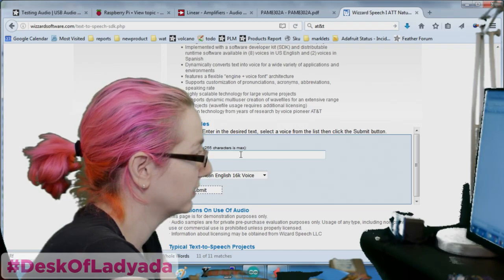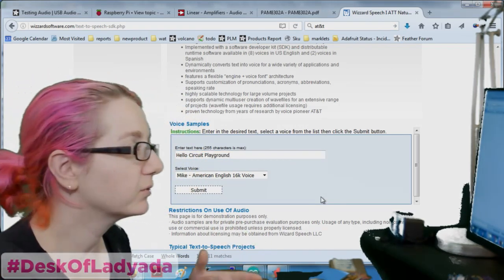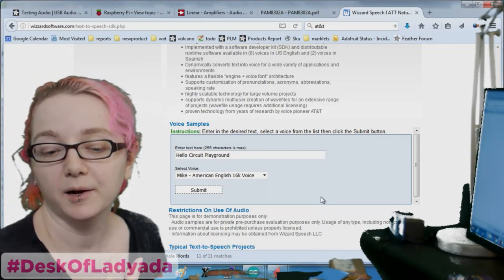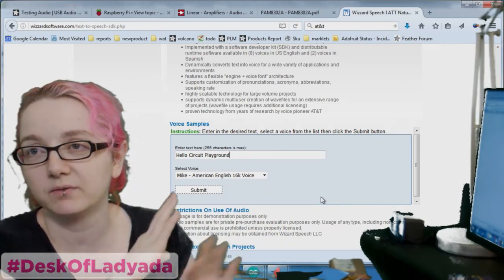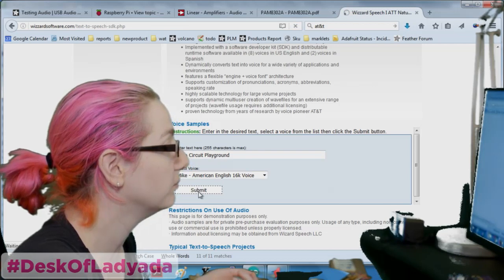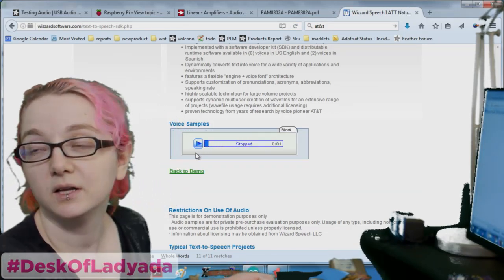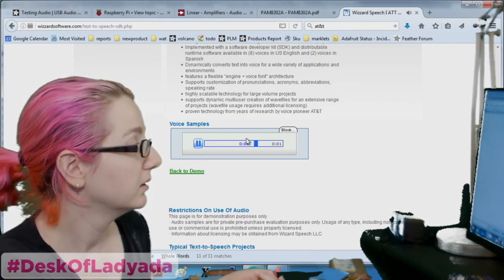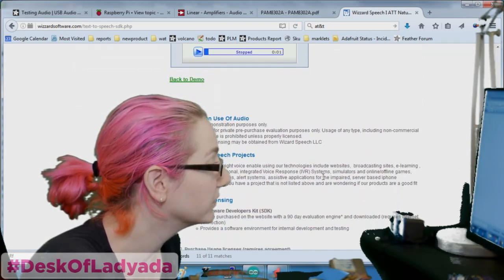Hello, Circuit Playground. And this is just for evaluation and stuff, but it's really great if you want to test the quality of your text to speech. You can generate text to speech with Linux, and you won't have to deal with licensing. But it's just really fast and easy. So then you click submit. Hello, Circuit Playground. So then you get audio, and then you can download this too, or used to be able to.